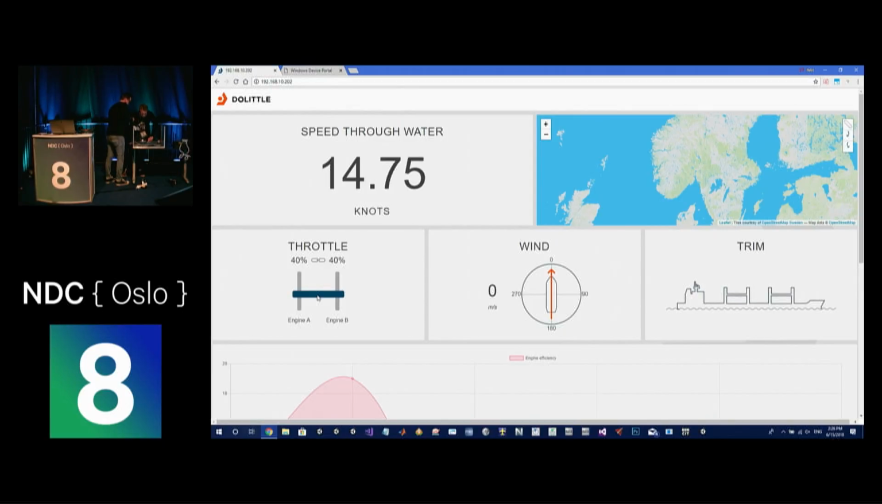Do you have lights? Yeah, let's try that again. Let's give it a last try. It's not important. It's just cool. Okay, let me reload.